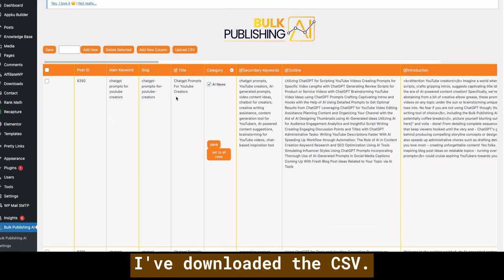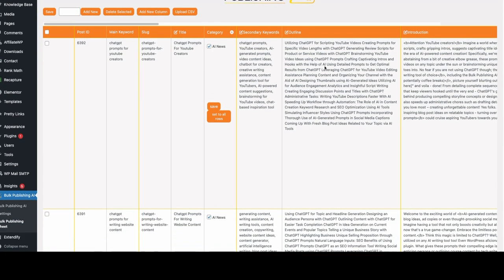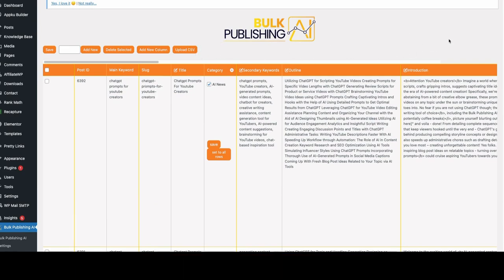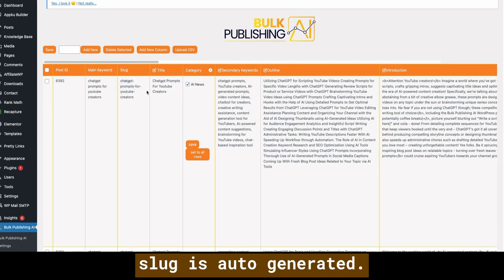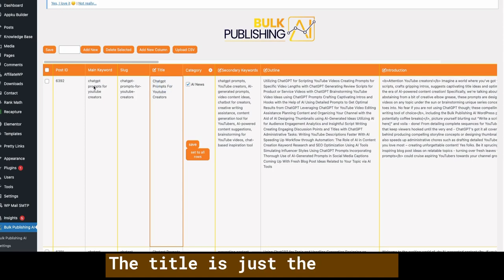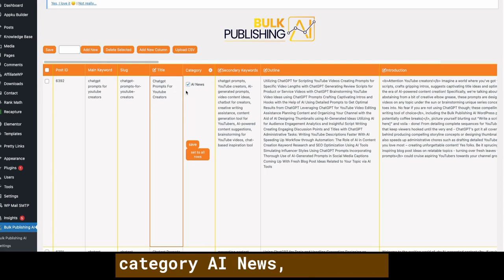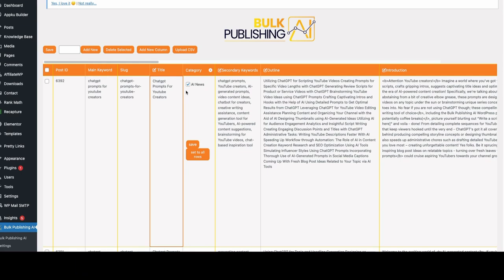So I've put them in my sheet. I've downloaded the CSV and uploaded it into the sheet. We are going to add some text here to say how many entries you have, so you know how many you've uploaded. But what I've done is the slug is auto-generated. The title is just the keyword capitalized, so I did that before in the spreadsheet using the formula PROPER. And they're all going into the category AI news. That's my basic category. I don't have uncategorized. I think it's just much simpler this way.